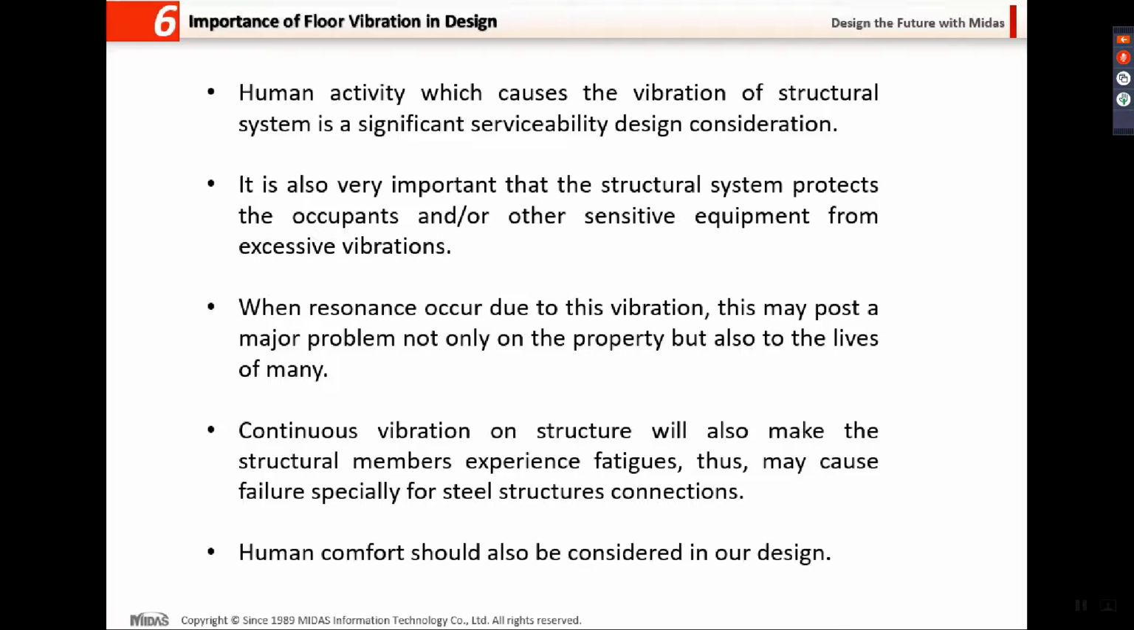But of course, I know you have lots of ideas. What can floor vibration impose on our structure? It has these different results, especially if we do not consider this in our structure.